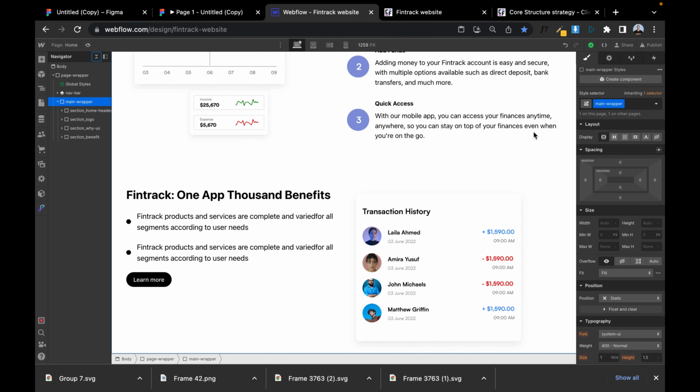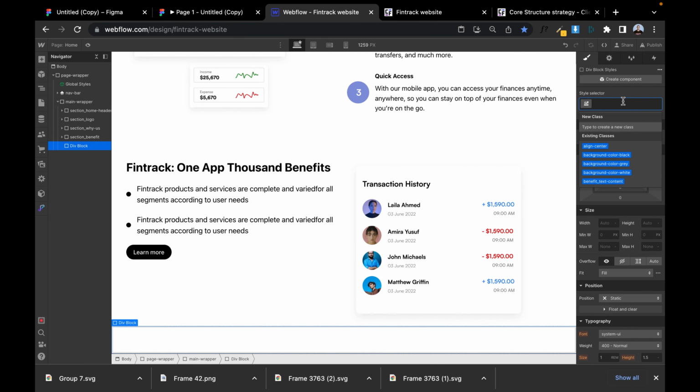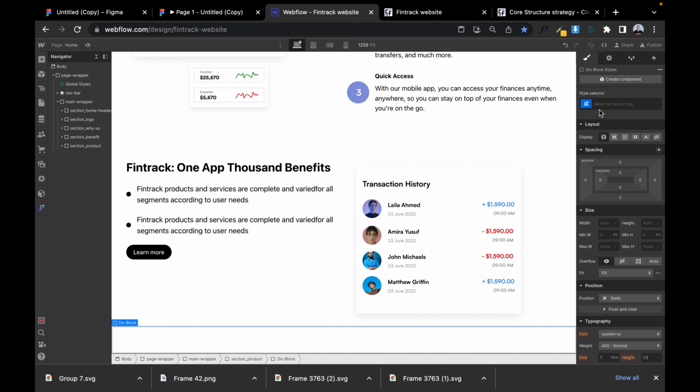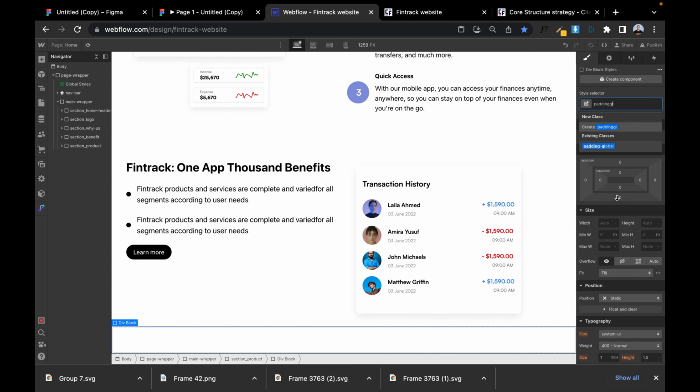All right, so from the main wrapper, as usual, you already know the drill. You add a div block and you call it section products. That's the first thing you want to do. The second thing you want to do is add another div block, and you call this padding global. Padding global. That is that.